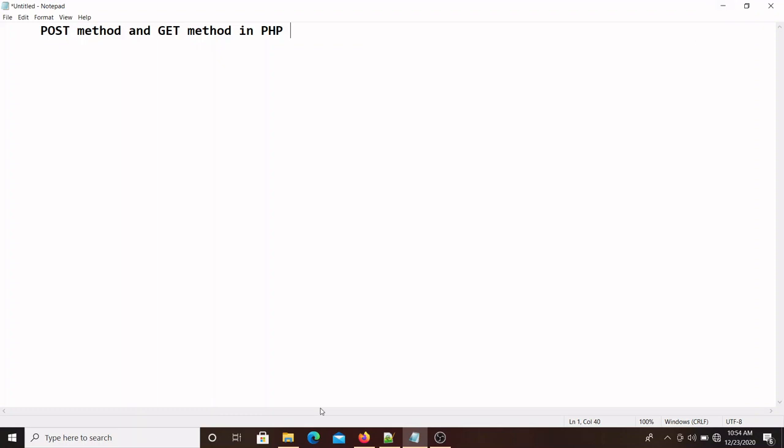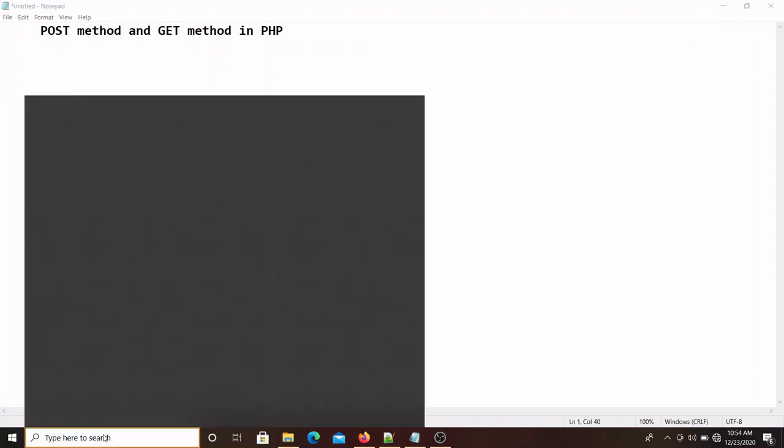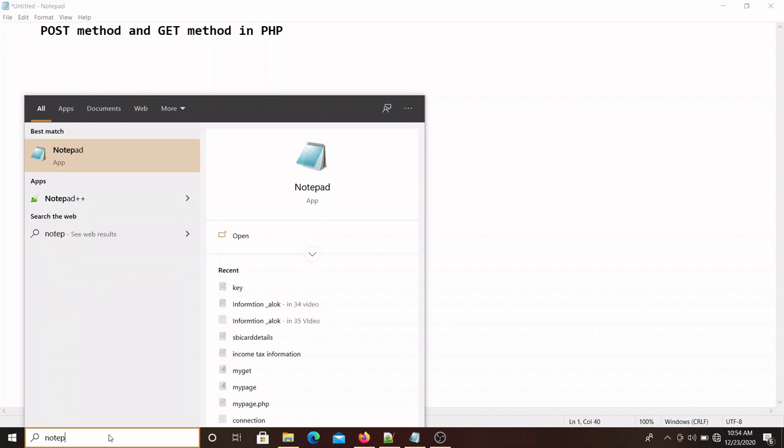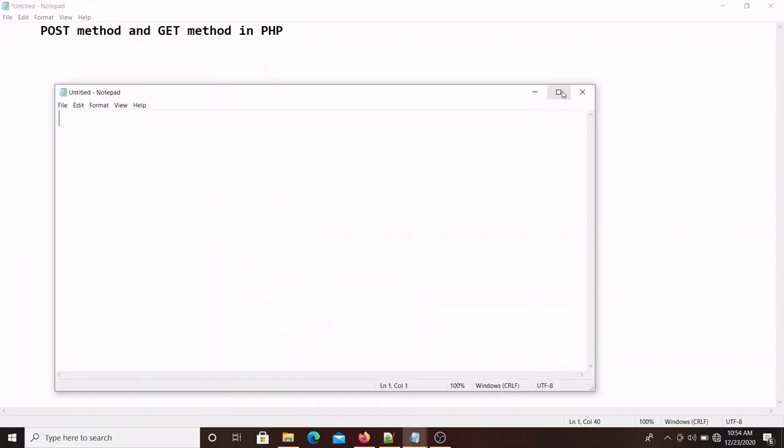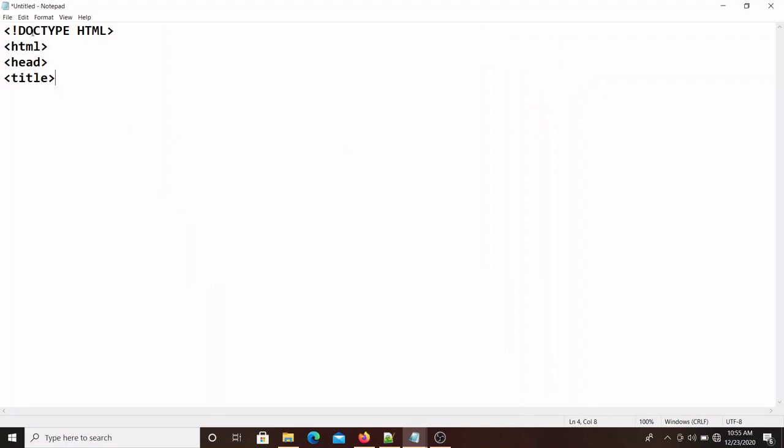For that purpose I will again create one PHP file. So I will start Notepad, and in this Notepad the basic part you already know: head, title, then we can write some title of the page, post and get demo in PHP. Then again closing of the title, then close the head section, start the body section.